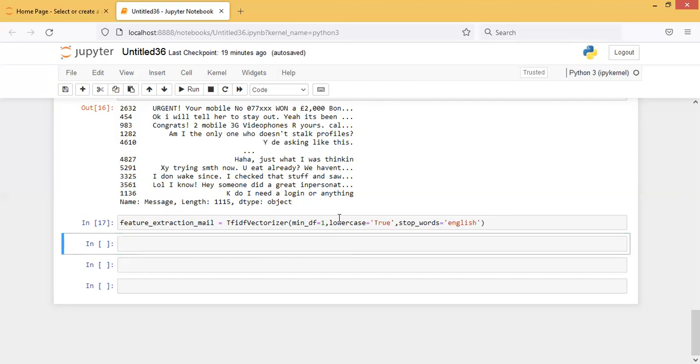To convert to numerical numbers, first it will search. Suppose I am taking one particular word, let's say I. It will search the entire dataset for that particular word to see how many times it has appeared. The minimum appearance should be 1. If any word has appeared fewer than that, then it will not be considered. To satisfy that condition, I put min_df equal to 1.